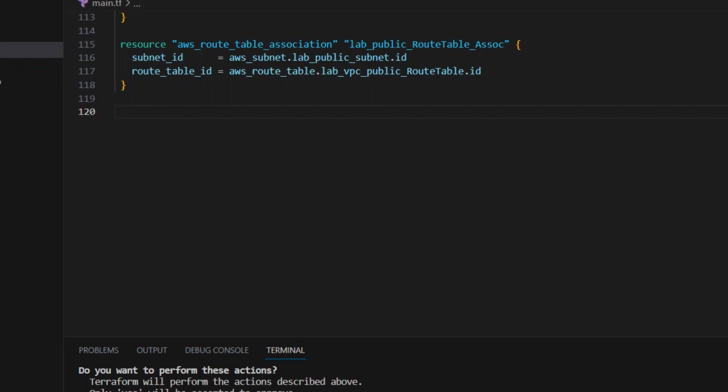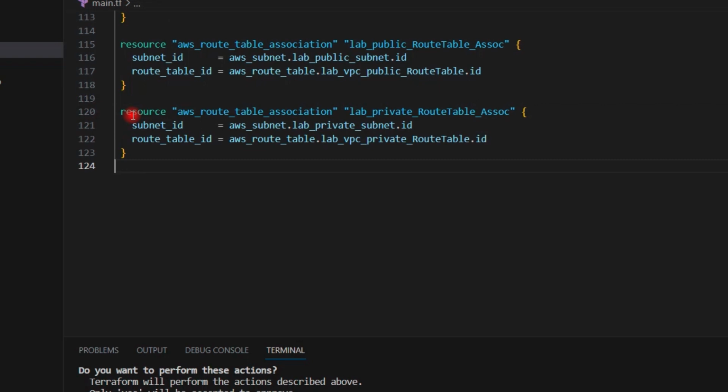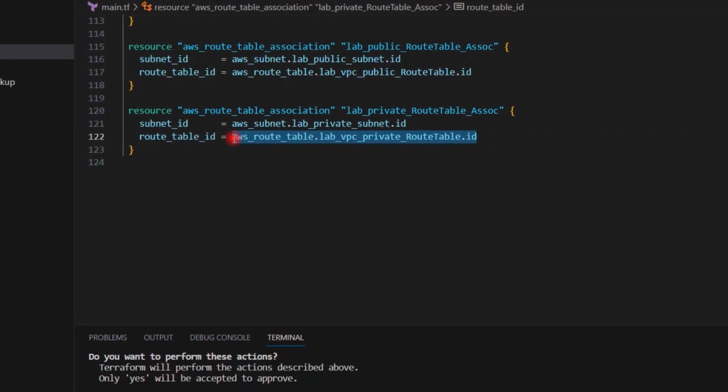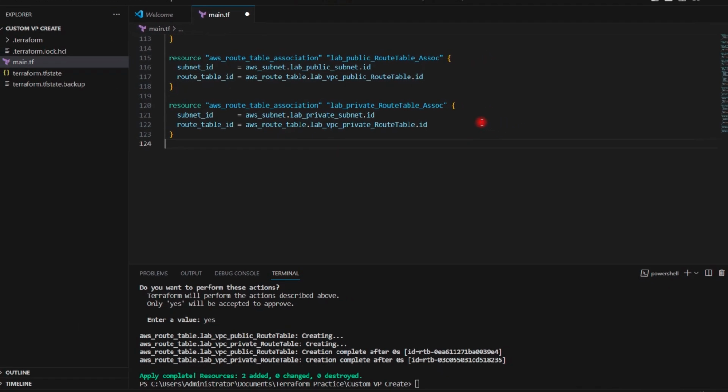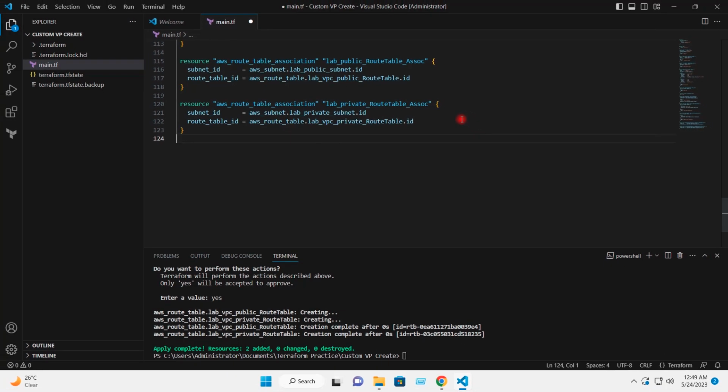I will now give the code for the private route table association, in which this is the resource aws_route_table_association, and this will be the name of our private route table association. This is the ID for the private subnet, and this is the ID for the private route table, and this code will actually associate our private subnet with the private route table.